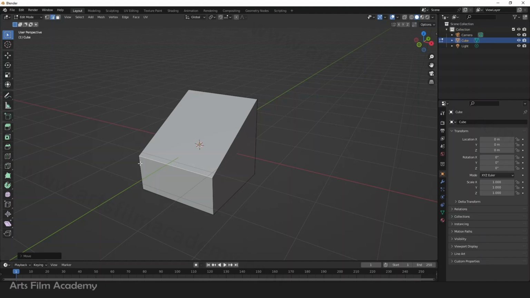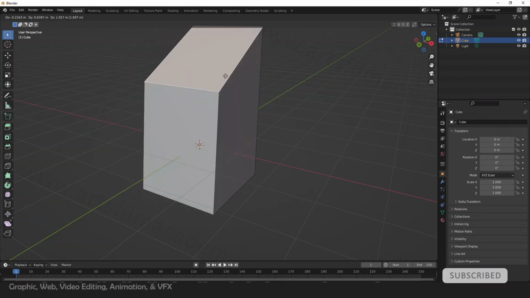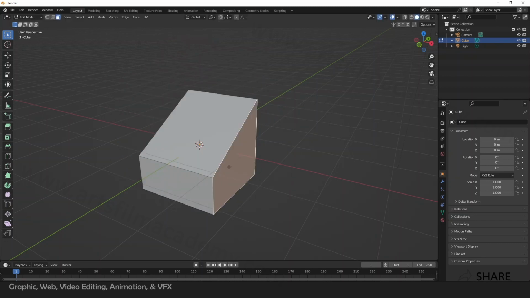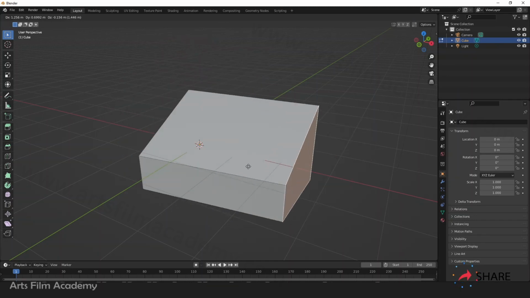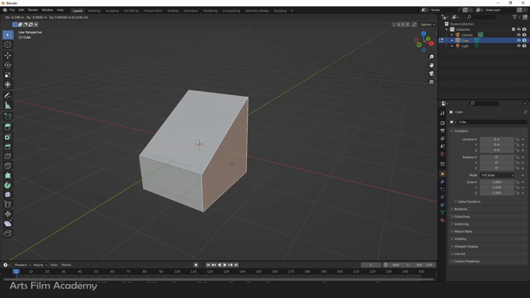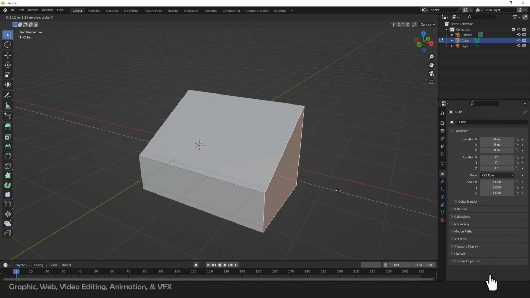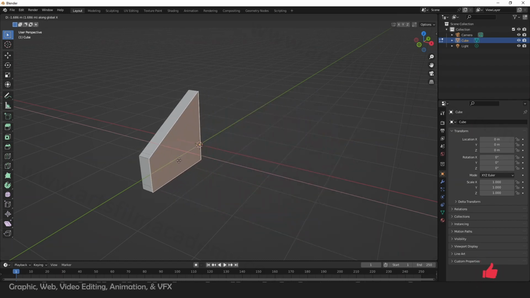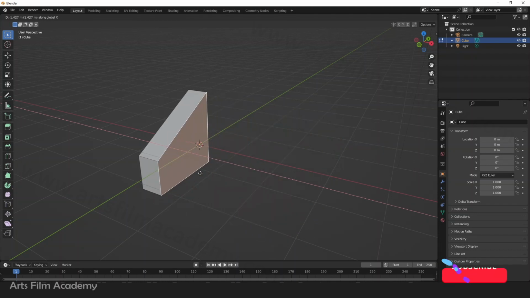In the same way you can also go for 3, that is the face mode, and again you can select G and you can move it. I can select here. If I want to move in one axis, the red color one is the X axis, right? So click X. See, you can move in the X axis like this.